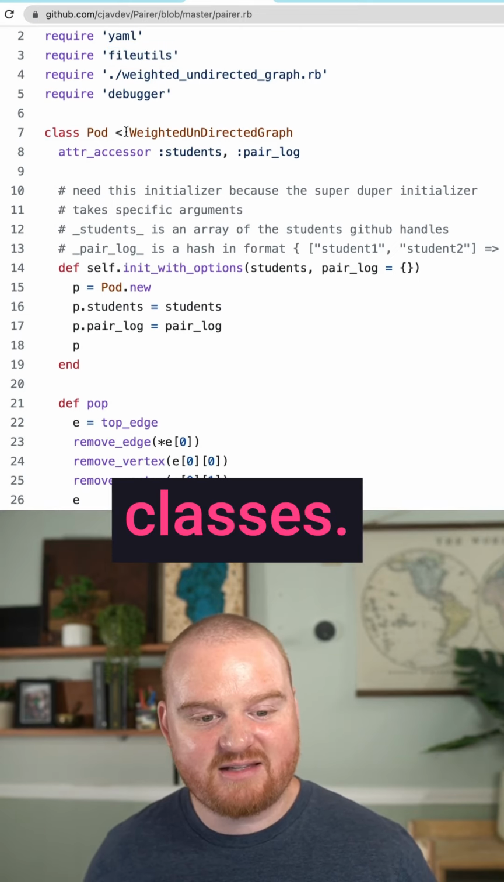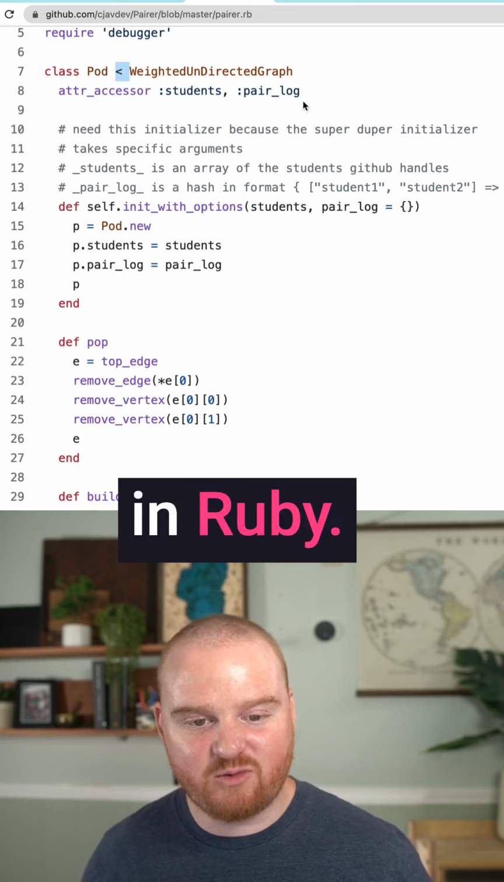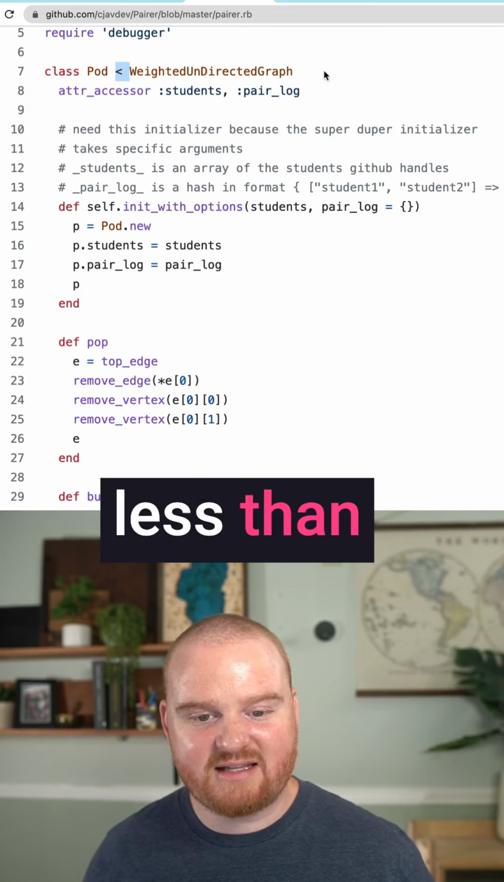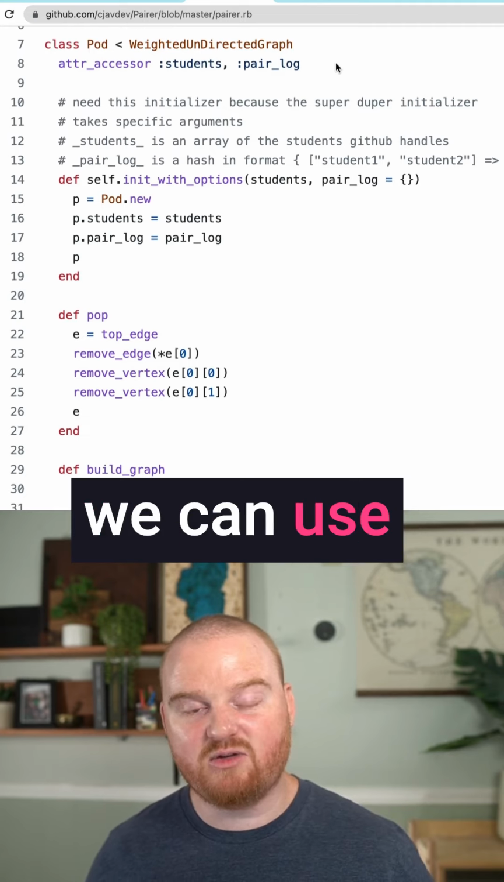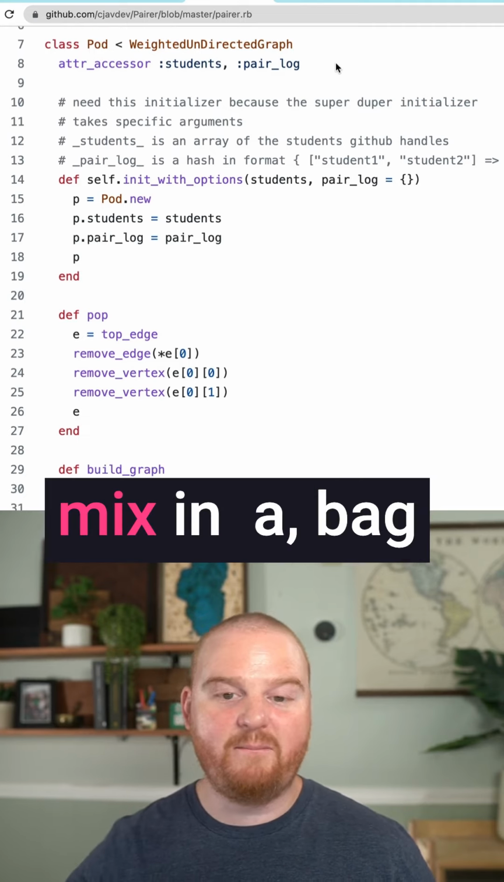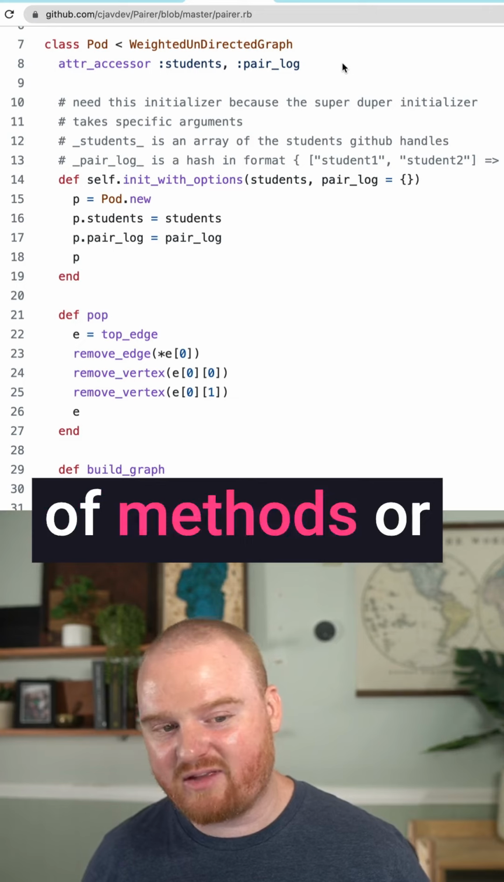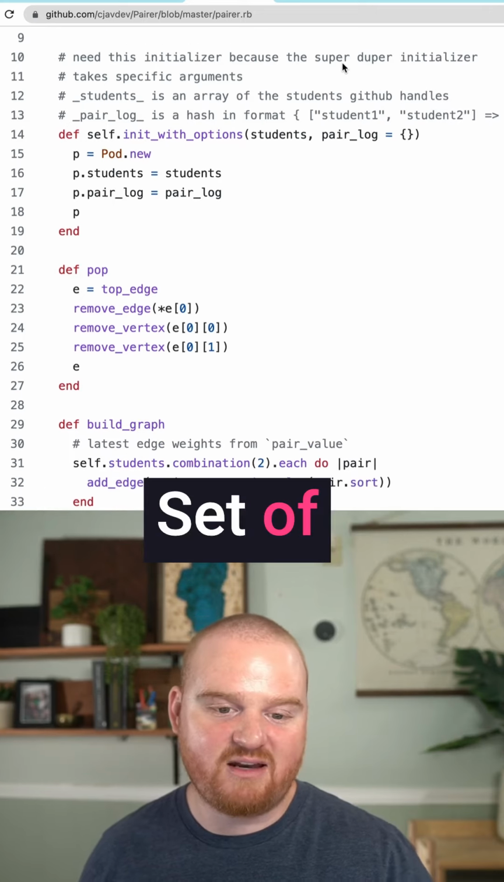We can define classes. This is how we do inheritance in Ruby. We use this sort of less than sign. In Ruby, we can inherit from only one parent class, but we can use modules to mix in a bag of methods or an abstract set of methods.